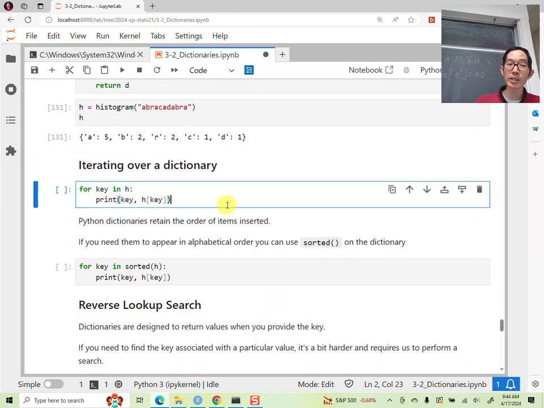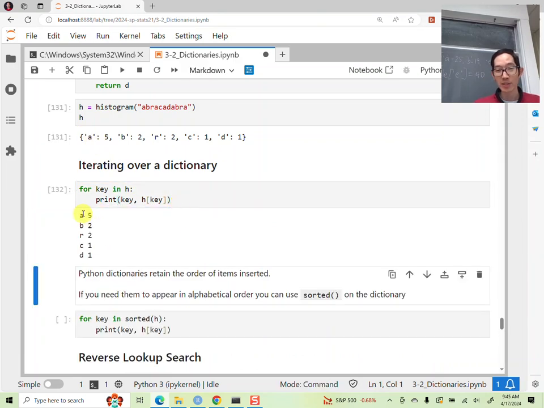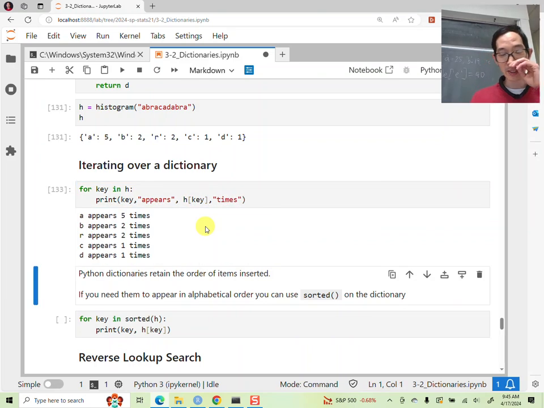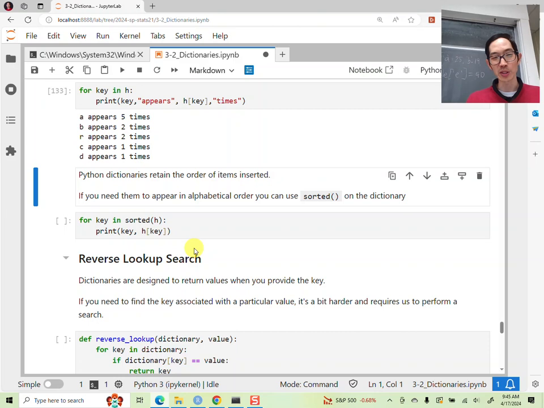You can then iterate over the dictionary itself, and this is really simple. We'll just print out each key and the corresponding value, so we'll say we got 5 A's and 2 B's or whatever. You could make this more complicated, and say print key, then write "appears", then the value, then "times" or something like that. So you can say A appears 5 times. However you want to do it, you can make this line of code as complicated as you want.